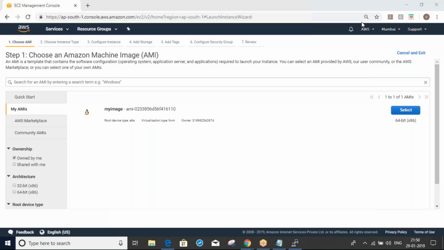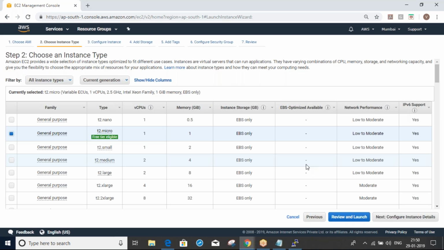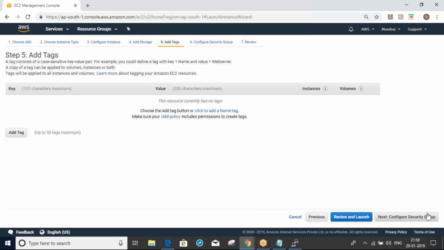So select here as usual whatever type you need. These things we will discuss later. This we already know, and storage we'll discuss later. Tags are for tracking purpose. Security groups we already know. Just review and launch.